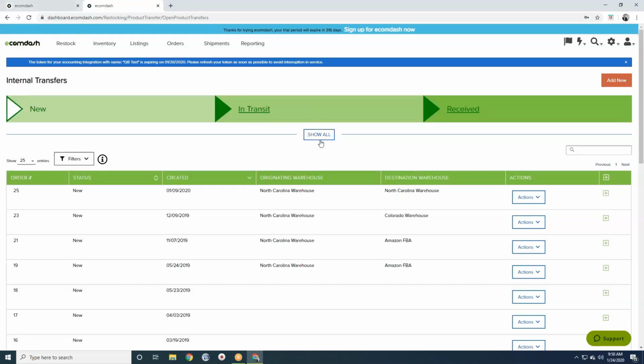Again, clicking show all will allow you to see all of your internal transfers no matter the status. We will allow you to filter on here by origination warehouse and destination warehouse, just so that at a glance you can see where things are leaving and where things are going based off warehouse.